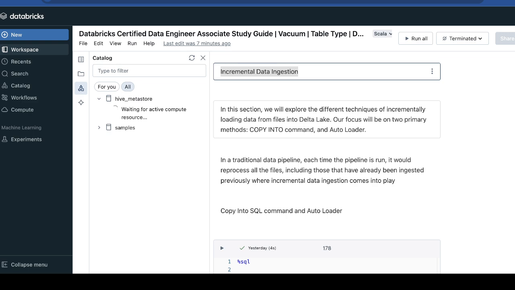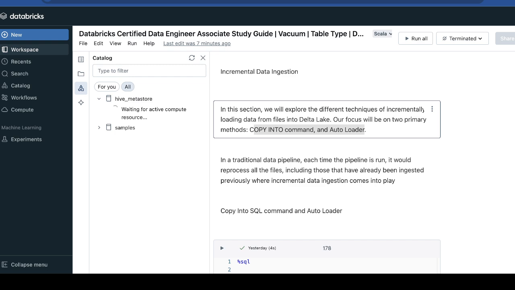So there are two ways to do incremental data ingestion. One is the COPY INTO command and the other one is Auto Loader. In this video we're going to cover the COPY INTO command first, and Auto Loader we're going to cover in the next video. So what do we mean by the COPY INTO command?